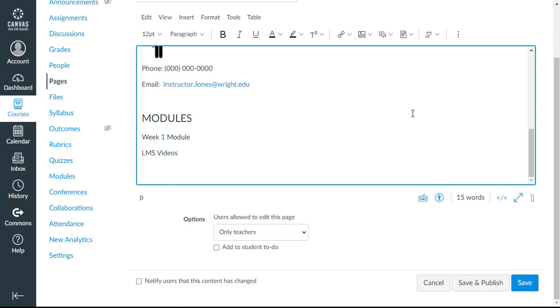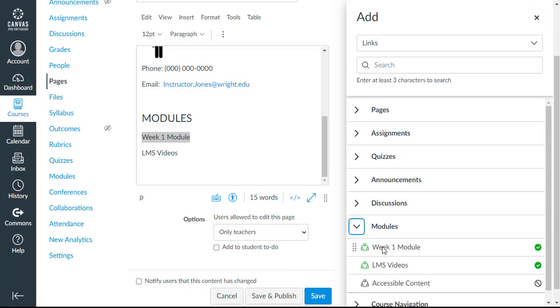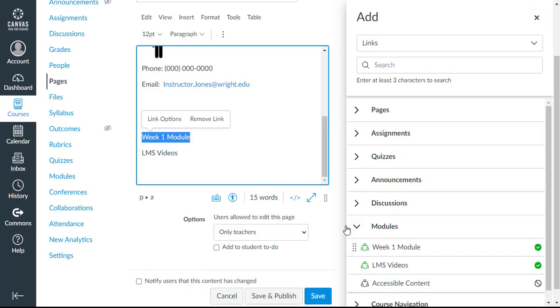Now that our list of modules is in place, we will add a hyperlink to the actual module for each. Highlight the module name and click on the hyperlink icon that looks like a chain. Select Course Links. Click the arrow beside Modules and then select the appropriate module. Repeat for the remaining modules.